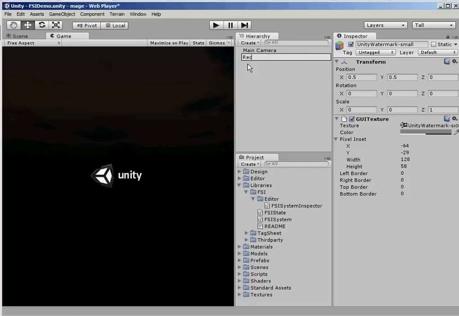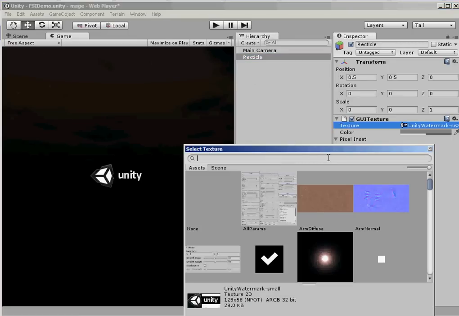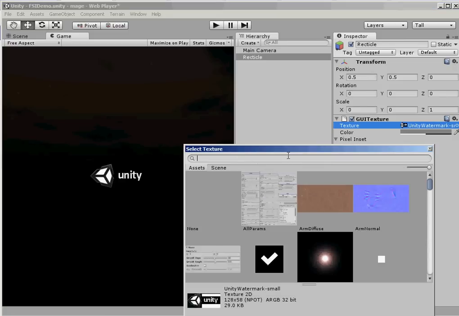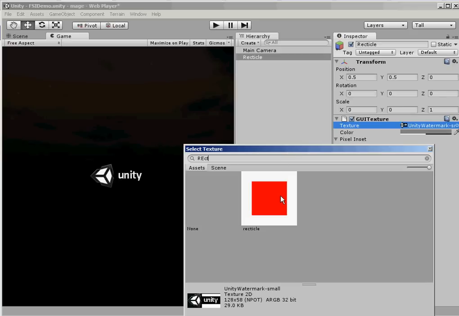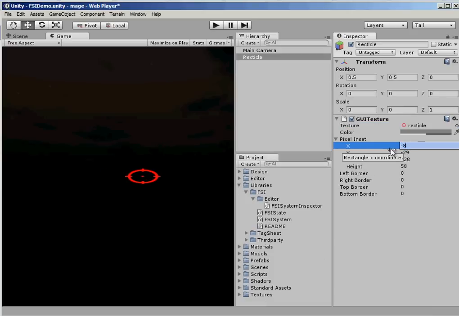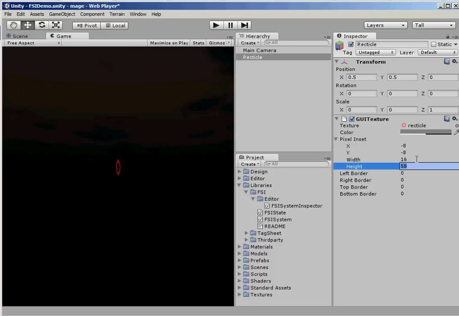We'll go ahead and rename that, and select the texture. I've already got one picked out. Oops. Try that again. Okay, that looks a little funny, so let's resize that by giving some defaults in the pixel inset. 16 should do. Okay, so we can see our base reticle here in the game interface.